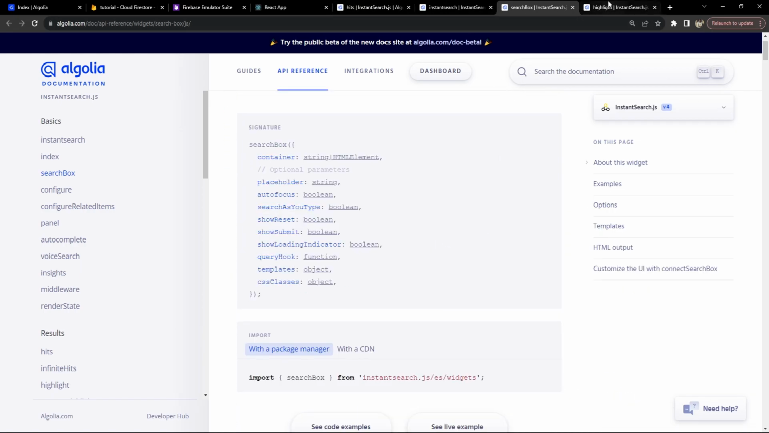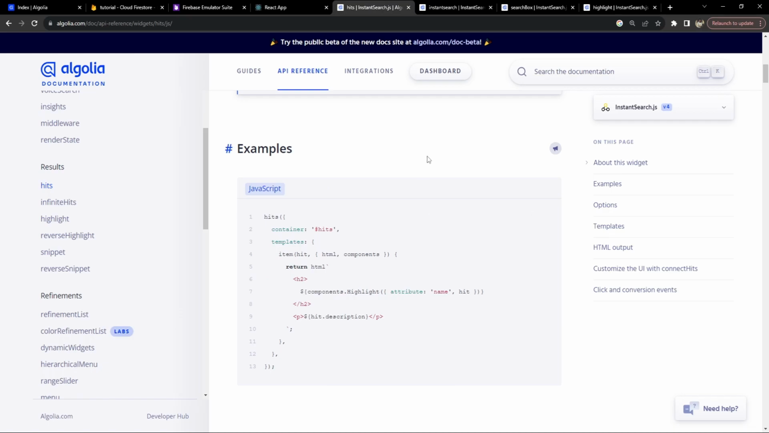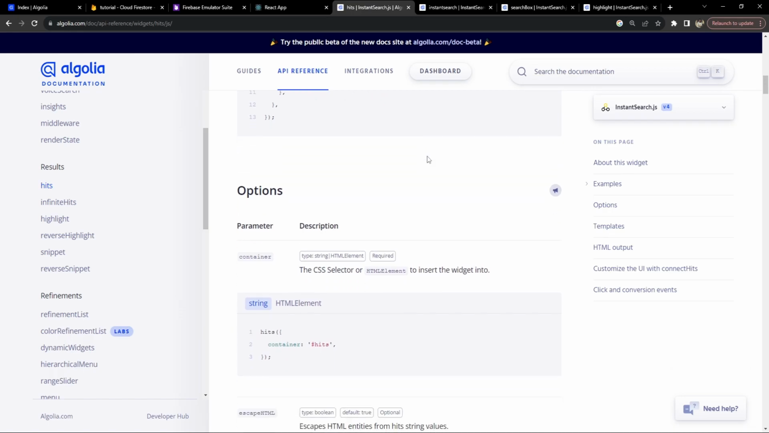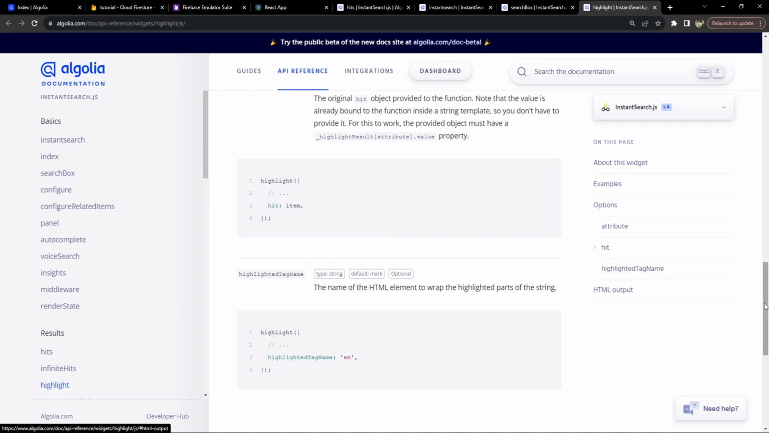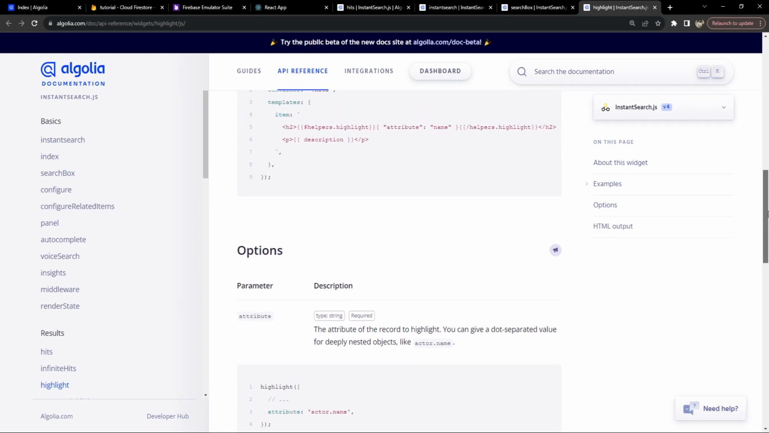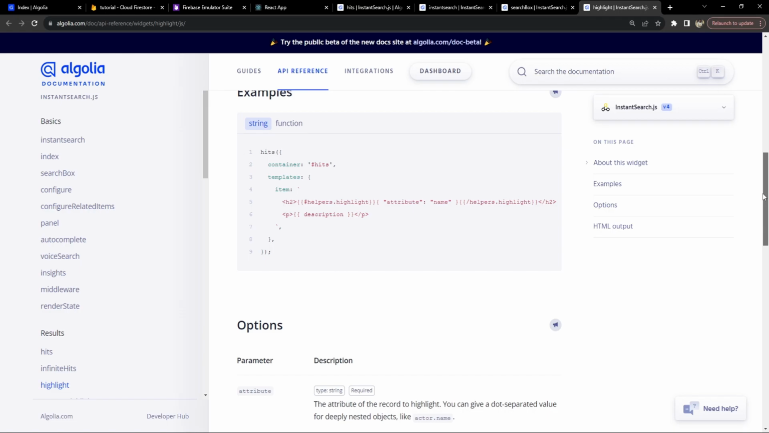And for the hits component, it is used to display the individual search item, and each hit is going to represent an individual item, which I just showed you in the React code. And this is the highlight component. This is not very complicated. It's just used to highlight the text which has been searched if it has been found.